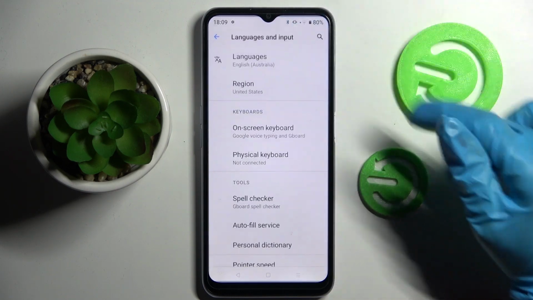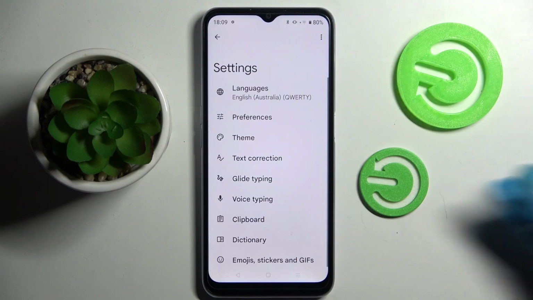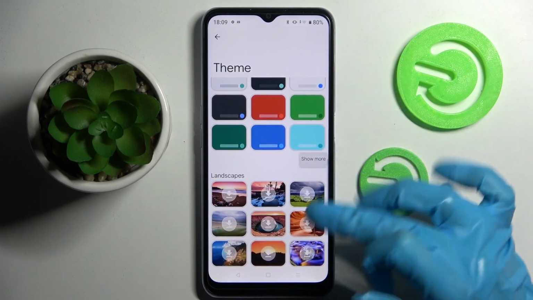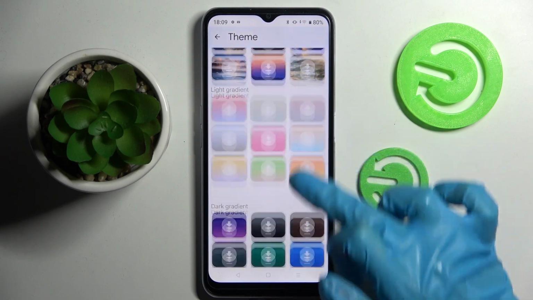Now select Languages and Input on Screen Keyboard and Gboard. Following that, click on Theme and choose Show More. This way you will see all available ones.